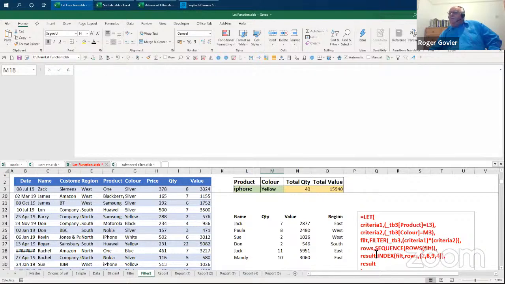result. Rows, sequence, number of rows in filter, so that will give you rows now going 1, 2, 3, 4, 5, 6, 7 for the number of rows that filter produces, and then the result: index filter for rows, but only using columns 2, 8, 9, and 4.